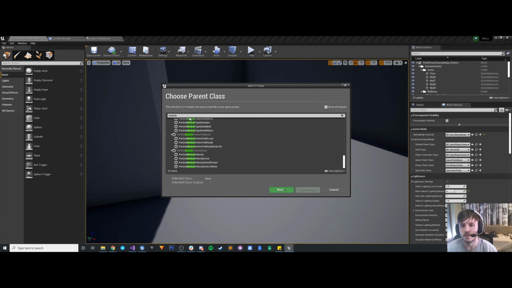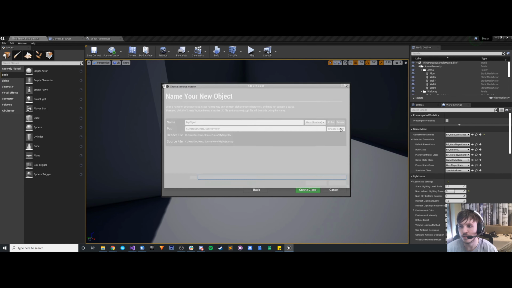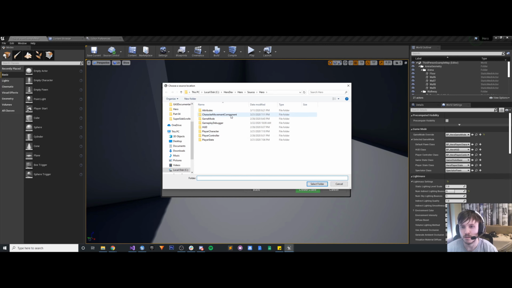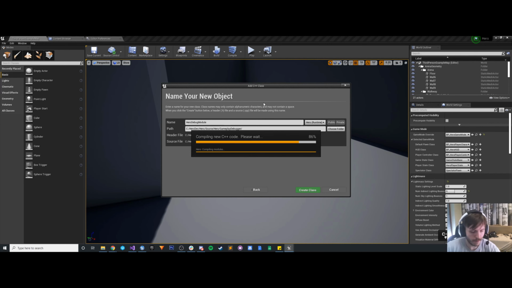So we want to do an object, I suppose. Go all the way to the top, object. Choose folder. Gameplay debugger, we'll do that. And what did you call this? Hero debug module. Let's see.